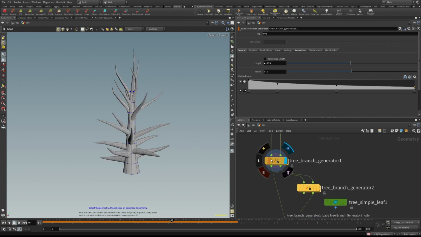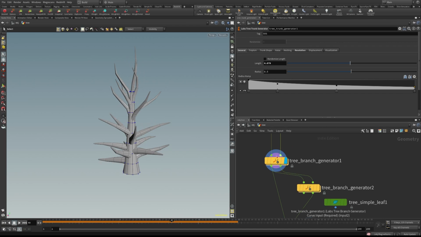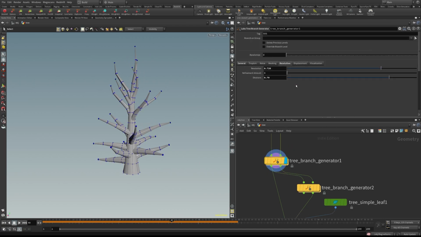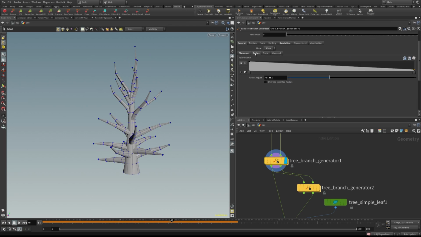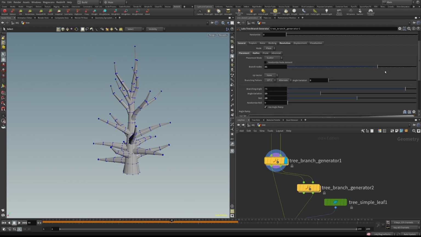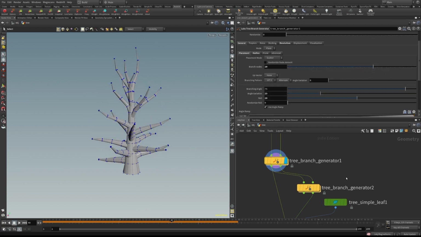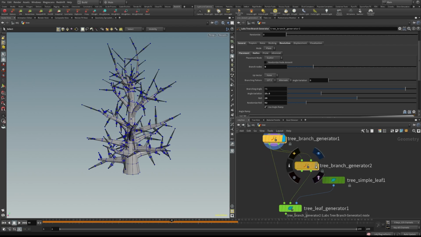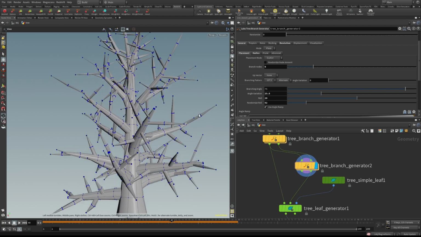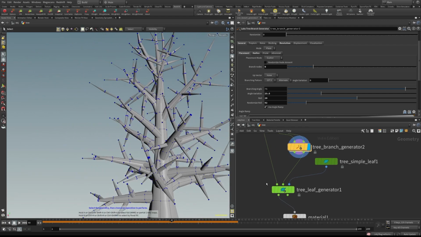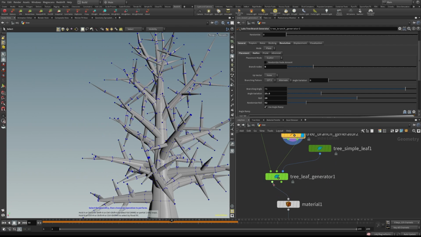And here are 2 levels of also very low poly branches. As you can see, I also changed resolution and a little bit here in the general section, like radius and number of branches. Here is another level of branches, very simple, I could say ugly, but it's good enough for what I wanted to do.